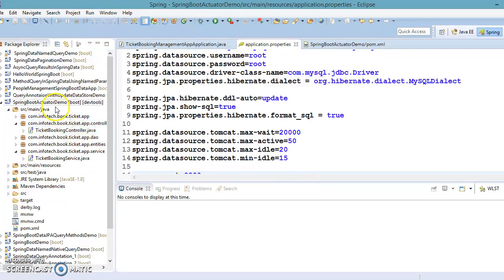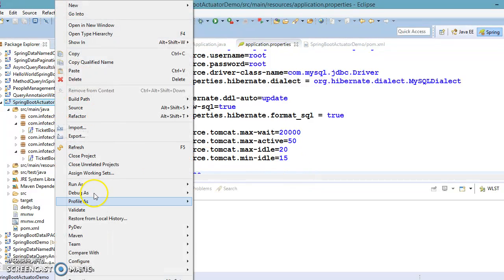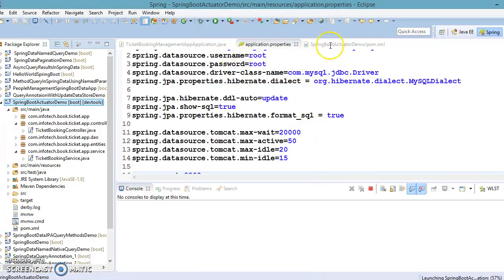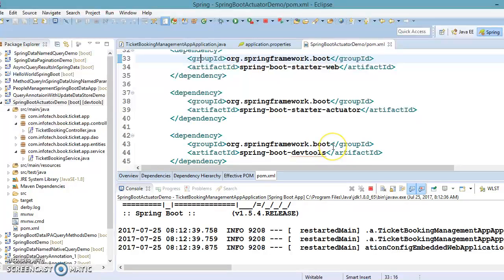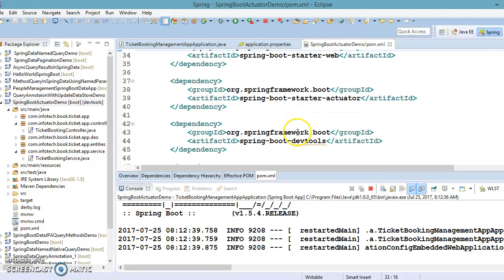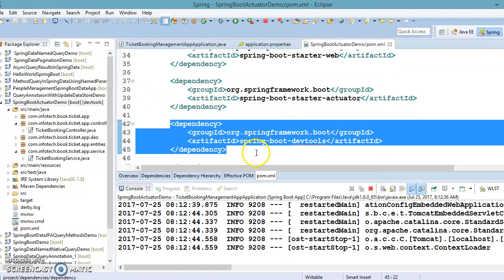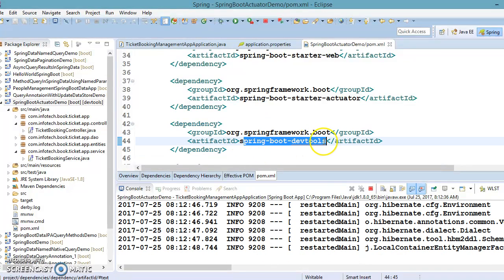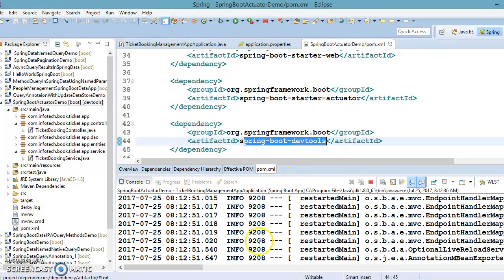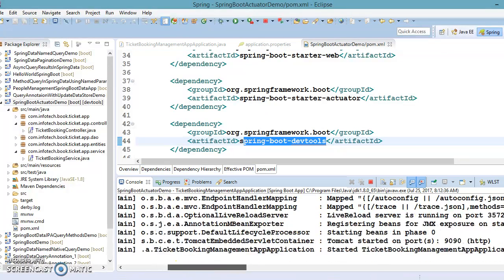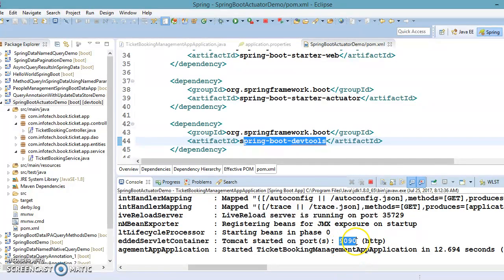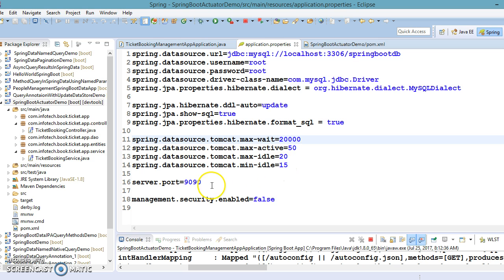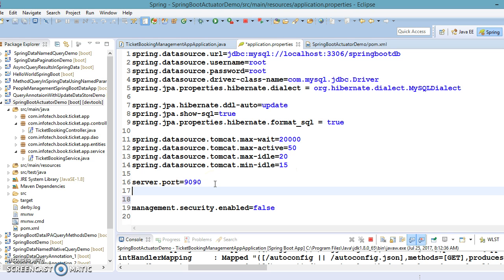So let me start the project first, and we have added DevOps in our pom.xml. So if we make any change on our project, then we don't need to restart the server again. That's the feature provided by Spring Boot Dev Tools. So now you can see our project is running on port 9090, right? But we want our actuator endpoints to run on some other port. Then you have that provision.